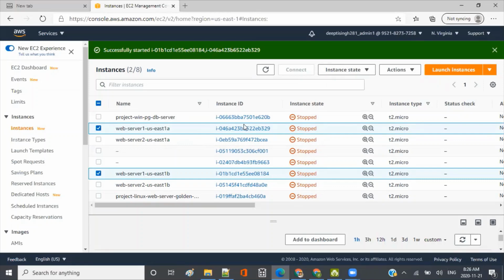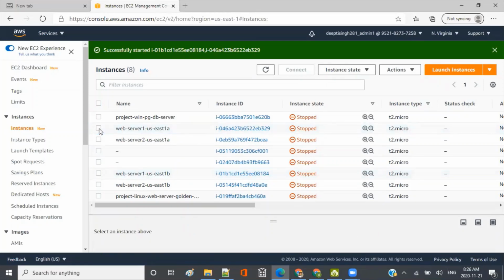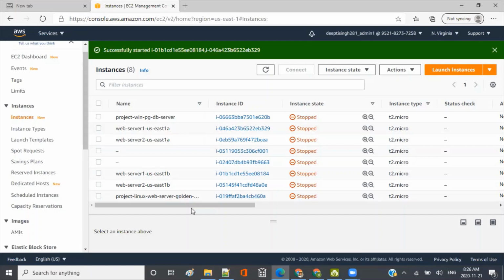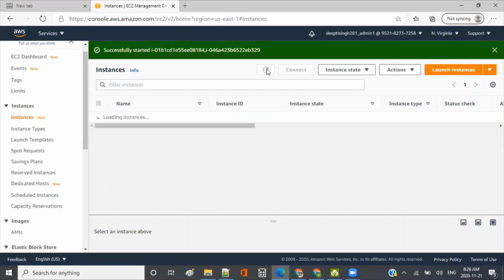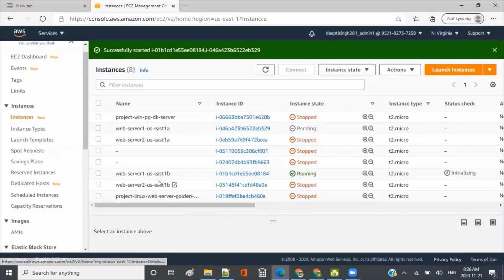Okay, so I'm starting them, and because I want them to be behind a load balancer, what I'll do meanwhile, so they are coming up. If I refresh it, you will see the status, right? So 1B is running, 1A, sorry, this one 1A, it's in pending state. It will take some time. Meanwhile, I'll go and create a load balancer for this.